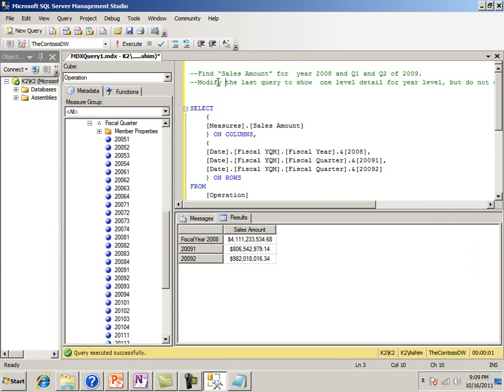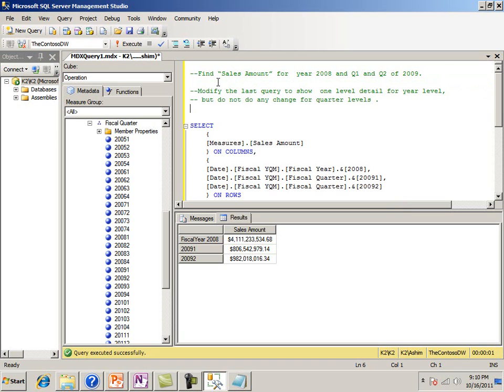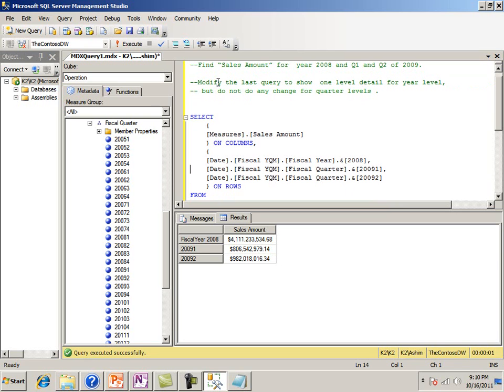Modify the last query to show one level detail for the year level, but do not do any change for the quarter levels. So that's our use of the first function, which is drill down level.